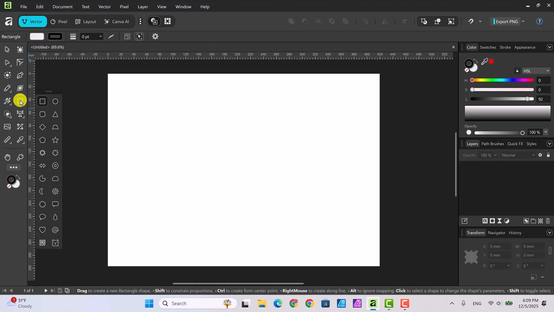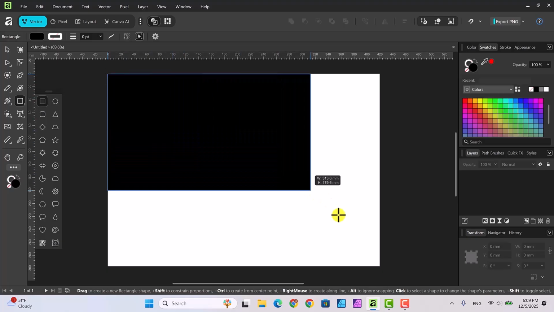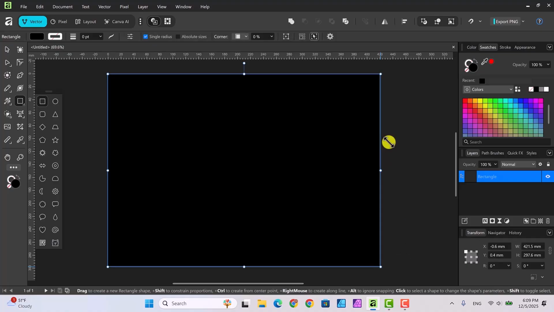to the rectangle tool and make sure that our black is selected. I try to remember to do that first. It seems a lot more simple. Okay, so we have black selected, and then I'm going to draw a black background over this. So this will be our first layer, our background.